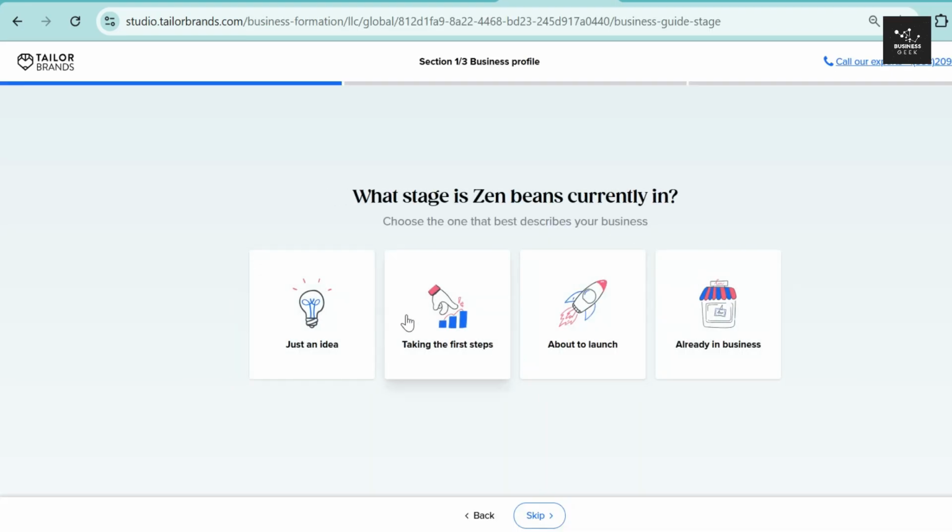Tailor Brands tells you how they would form your LLC. First off, you need to tell them about your business. You then get an LLC recommendation. You then form your LLC, and they will keep you up to date on your LLC. For the most part, you just want to go ahead and click Next.